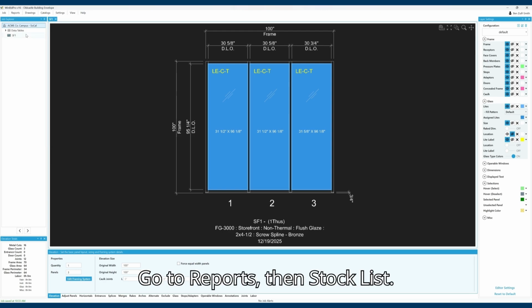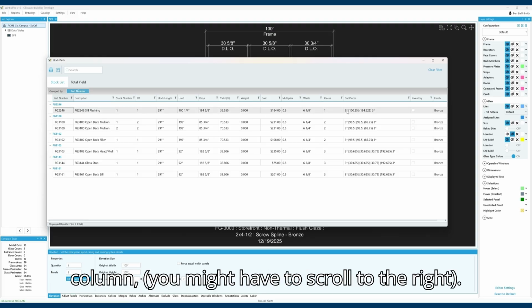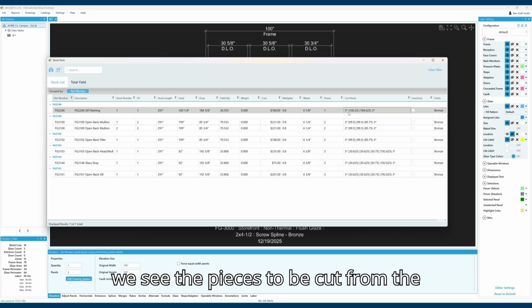Go to Reports, then Stock List. Find the Cut Pieces column. You may have to scroll to the right. Here we see the pieces to be cut from the stock.